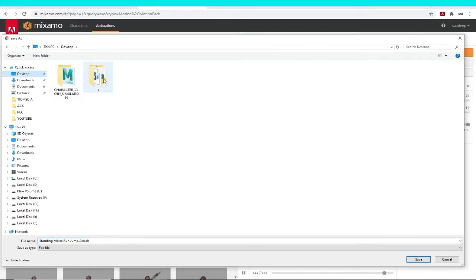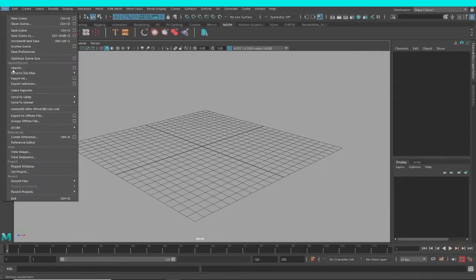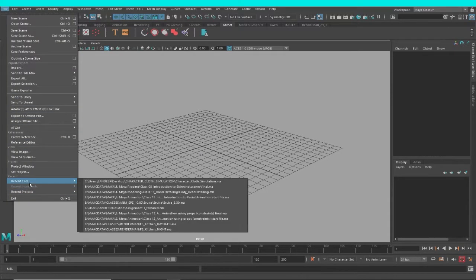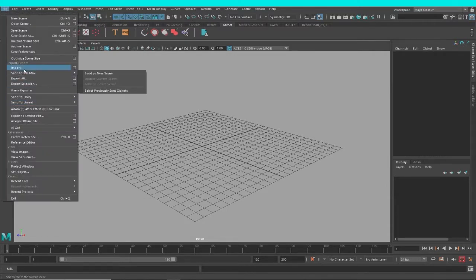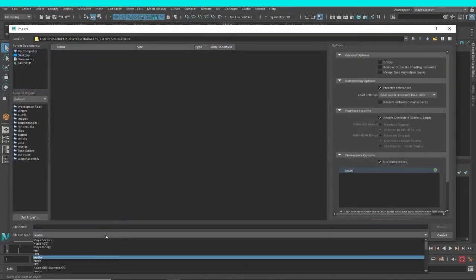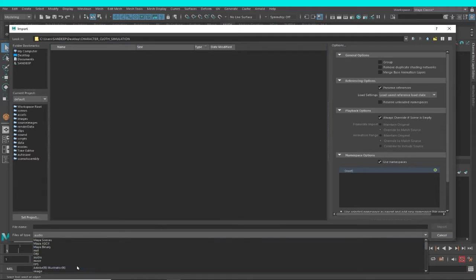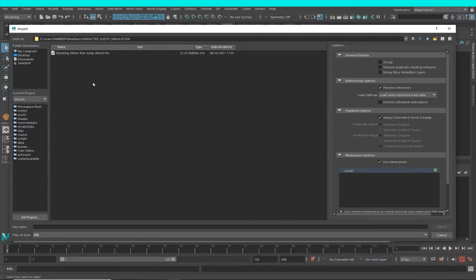Download it, and let's import it in Maya. Yes, because it's an FBX file, I'll just import it. There it is.